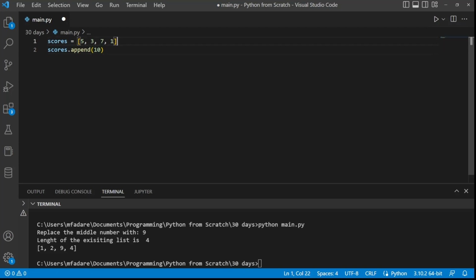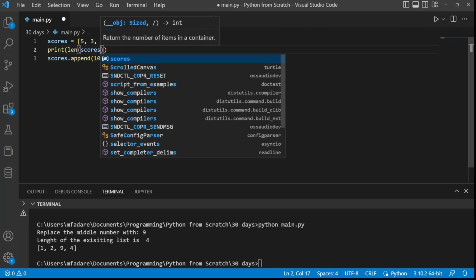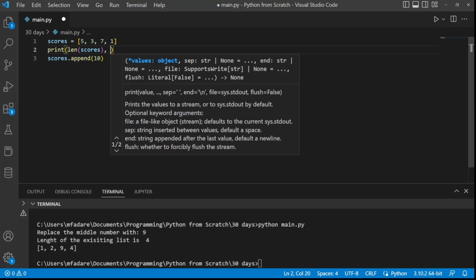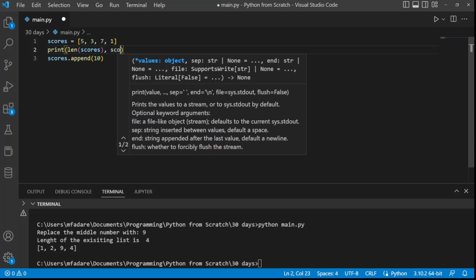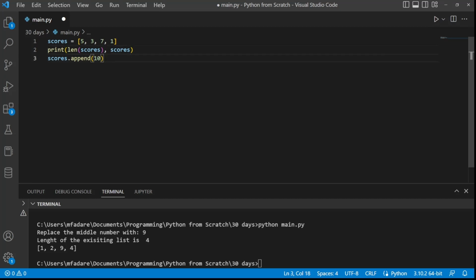So before I even append, let me try to print, okay, let's print the length. Remember we've seen how to use the length of scores, and also let me try to print the items, the elements in scores. Okay, let me put a comma in between. After I've done that, I expect to see 4, and that's 5, 3, 7, 1.